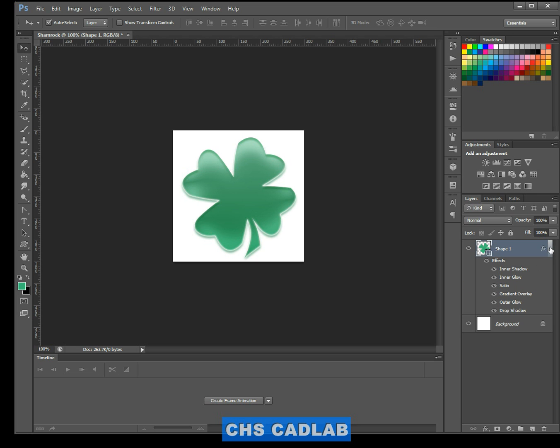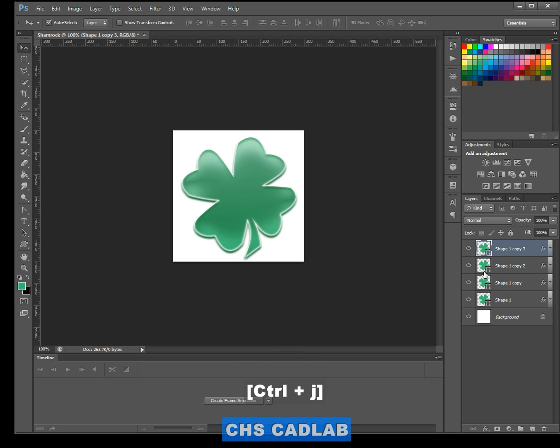And now it's time to duplicate our shape. Notice I just clicked that arrow and that hides all the blending options that we had. And I want to duplicate this 3 times. So I can hit Control J on the keyboard, and that's going to duplicate that 3 more times. So we're going to have a total of 4 shapes. Okay. Once I've duplicated the 4 shapes, now I want to scale these 4 shapes.